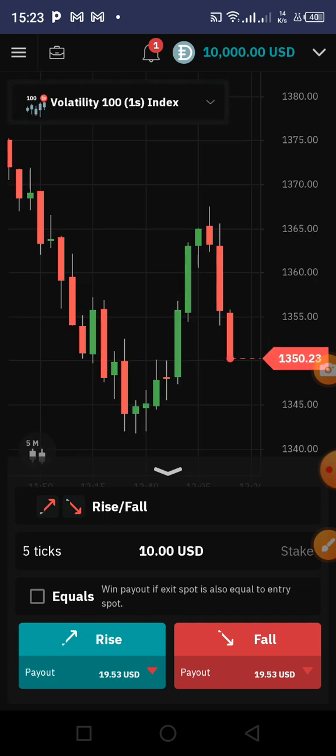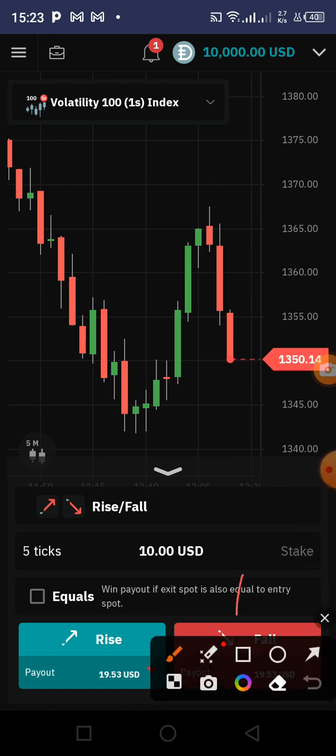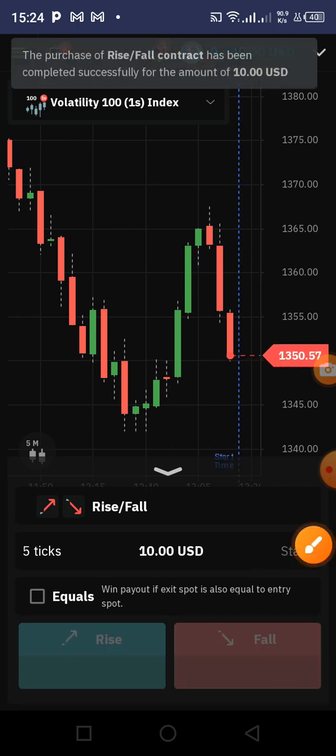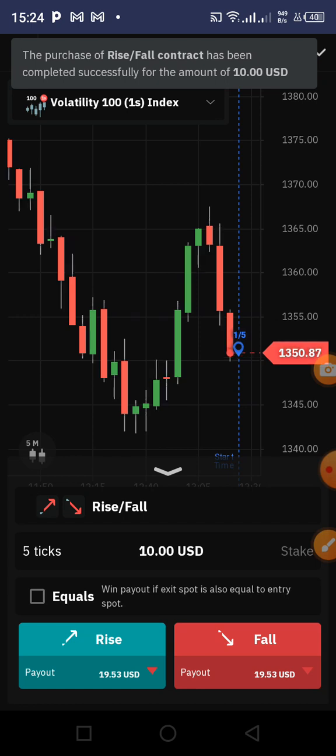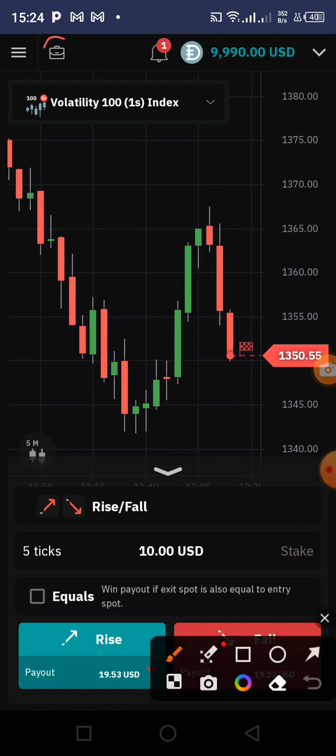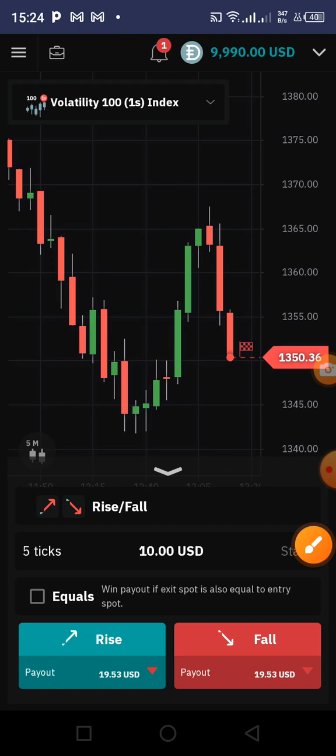If you think the price is going down, you can press down, and it lies. It is up to you. You can say down. Once you press like that, it simply means you have opened a trade there. Once you come here, you check if you have won or you have made a loss. It is up to you.